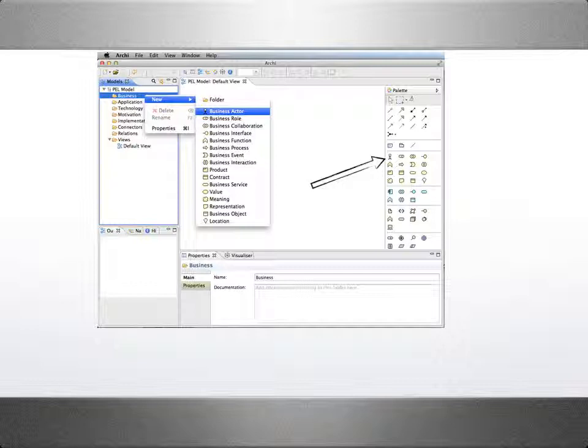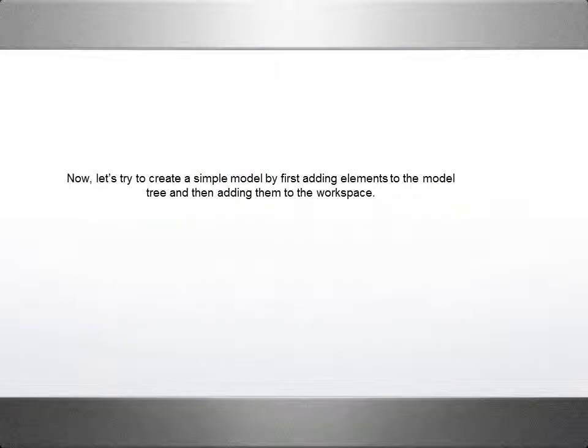Also, as I reiterated before, you can add elements from both your model tree or your palette. Now, what you have to do is right-click on the folder in the model tree, for example, on the business folder, select New, and choose an actor, for example. Now, we'll try to create a simple model by first adding elements to the model tree and then adding them to the workspace. Thank you.